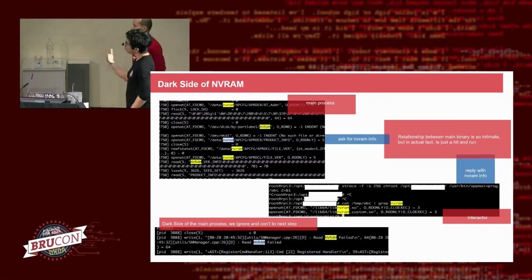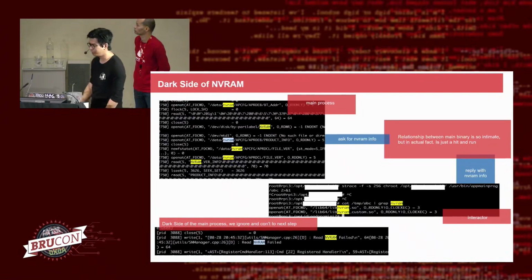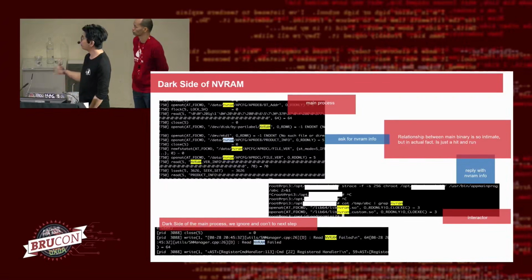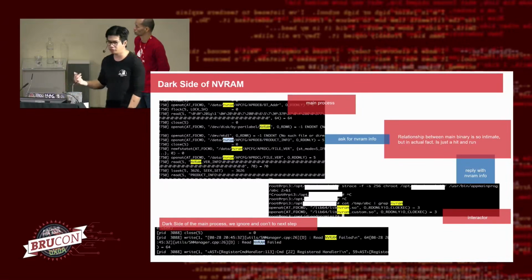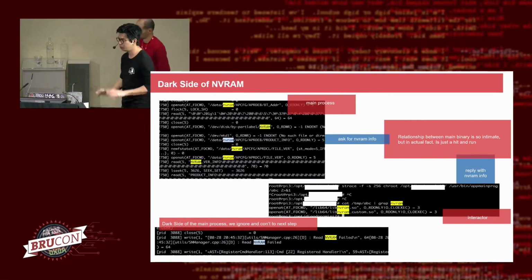So we spent quite a fair bit of time to try to craft NVRAM and try to emulate NVRAM. Obviously, we failed. We are not hardworking enough. So the next thing we know is that we should emulate the process that actually passes the information of the NVRAM into the main process. So we solved the issue over here.